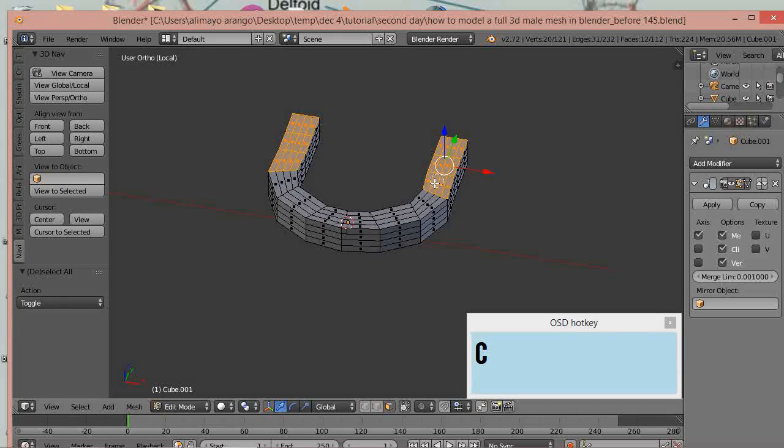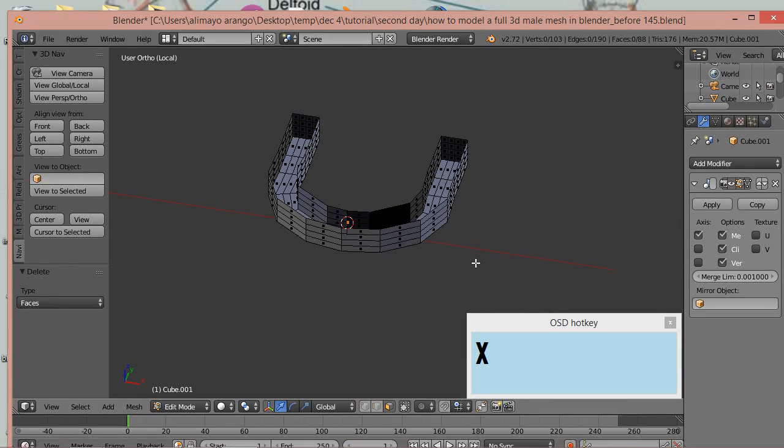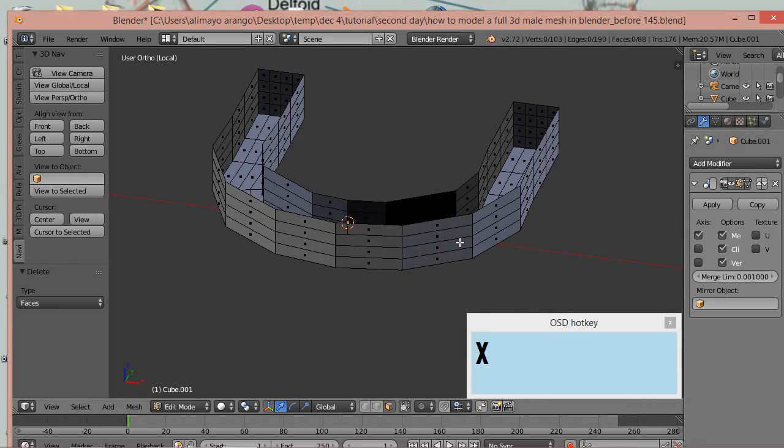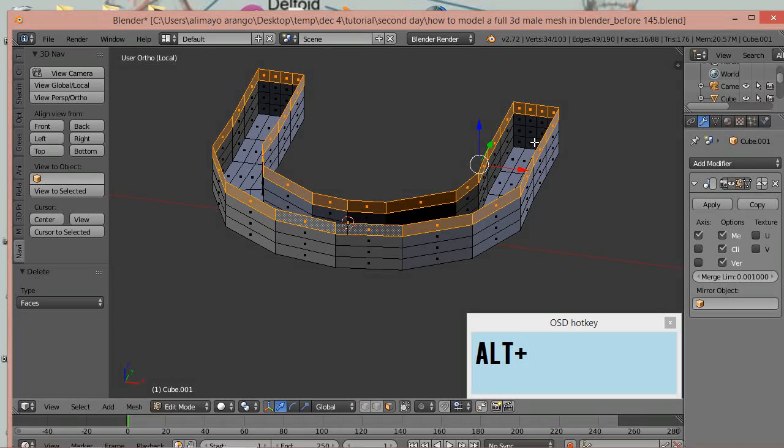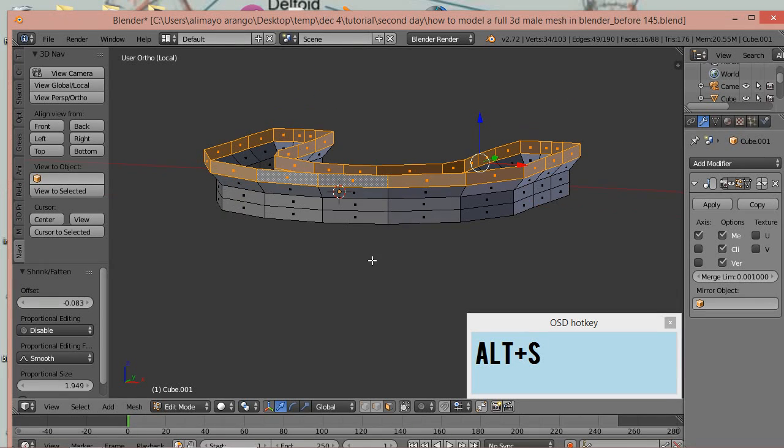We're going to select all of these top faces right here. We're going to right click to get out of the paint select. We're going to press X to bring up the delete menu and then select faces to delete. We're then going to hold the Alt button with face select on and select right. Like if I select right on this edge, it grabs that entire top loop of faces. I'm now going to press Alt S and pull just like that.